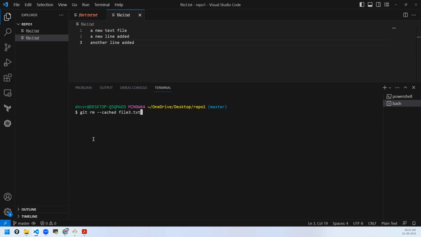Later I realized it's documentation, or a kind of notes I have taken for the project, so I just want to remove it. What does rm --cached do? It will delete it from the local repository, but it will keep a copy in the working directory. Here you will still have a copy.